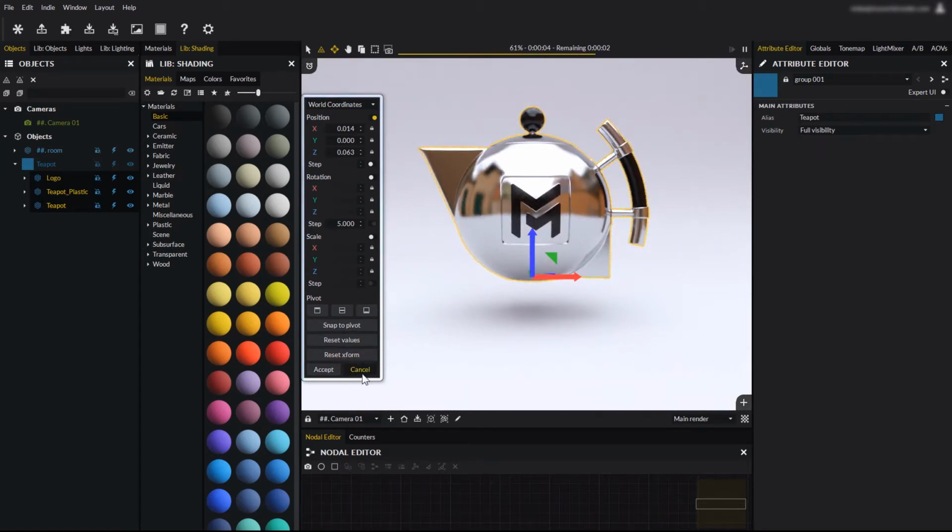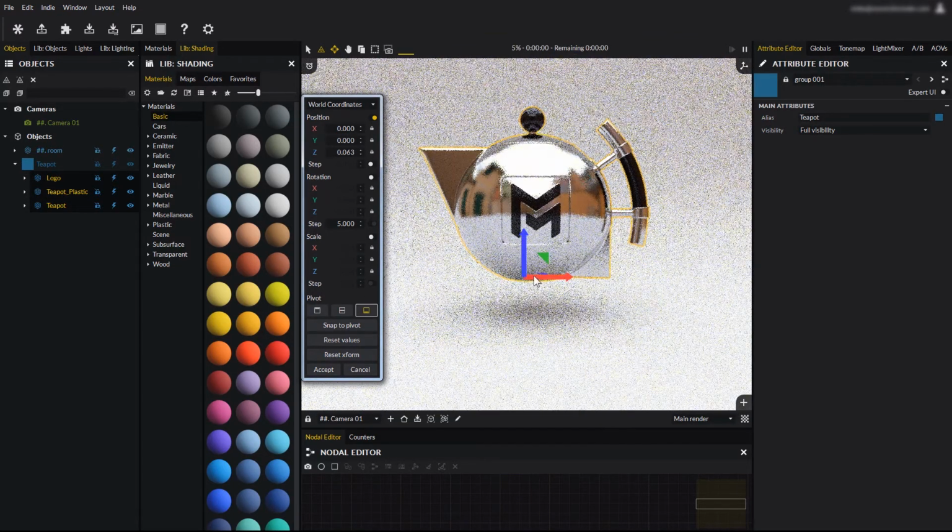Let's discover now some more options in the Move tool. For example, we can relocate pivots at the top, at the center, at the bottom. This can be very handy to align objects in the scene.